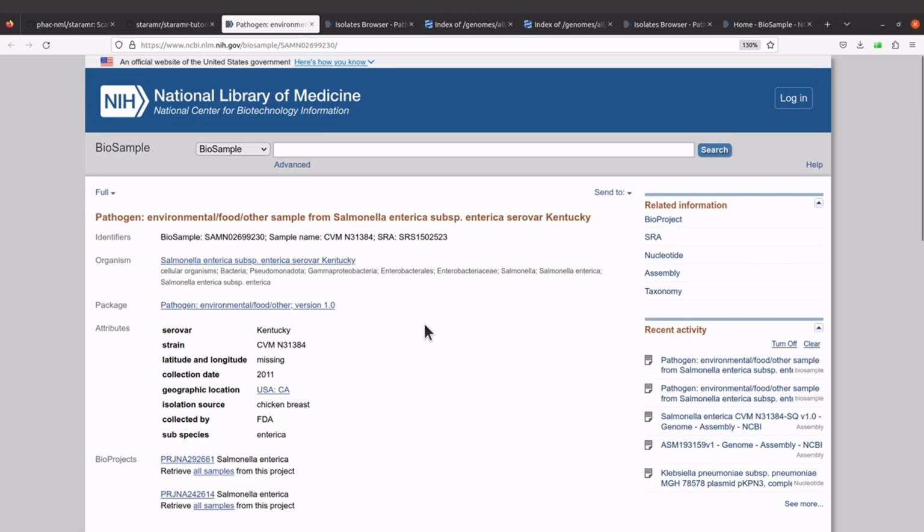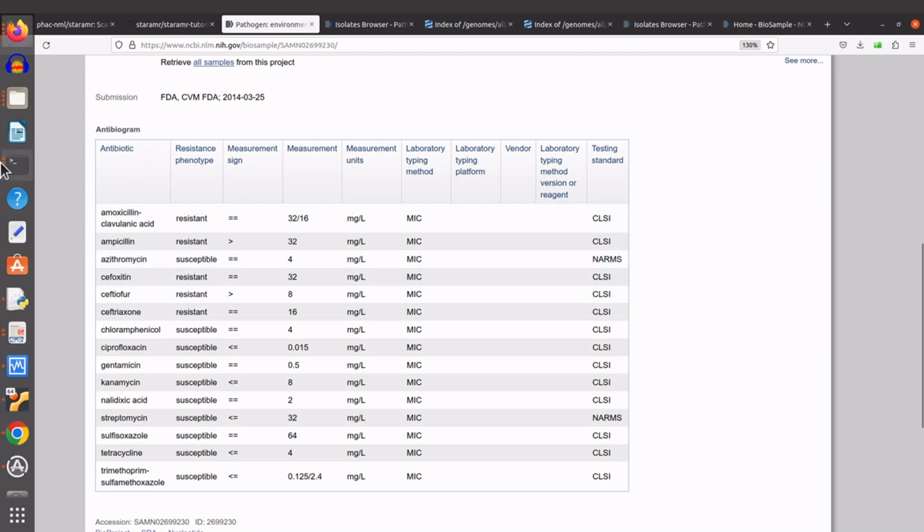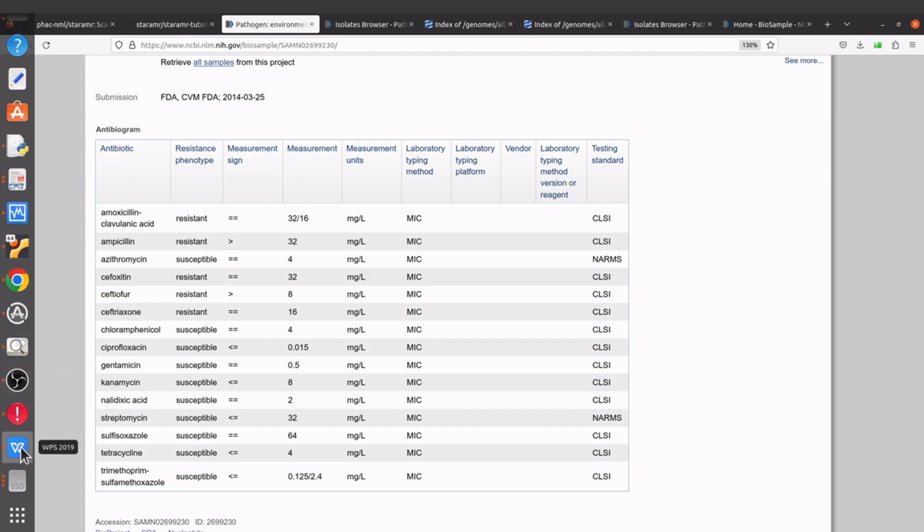So this is it. When we are here, just scroll down and then you see a table here. We have the antibiotic resistance phenotype. We also have this, but we are looking at this and this. So we have the antibiotic. Okay. Now let's take a look at our summary file again for isolate 1.